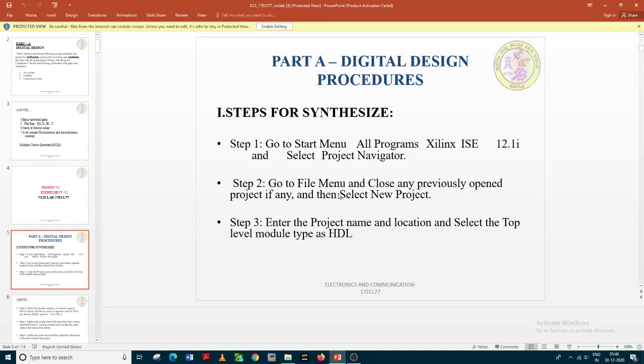Before studying experiment 1, we will follow some steps on how to execute the programs in the Xilinx platform, that is synthesize and simulation. Synthesize: the definition of synthesize is that whatever program we are writing, it will give an equivalent gate level module. In synthesize, we need to select the Xilinx tool: go to start menu, all programs, Xilinx ISE 12.1, select the project navigator, go to the file menu, close any previously opened project if any, enter the project name and location and select the top level module.